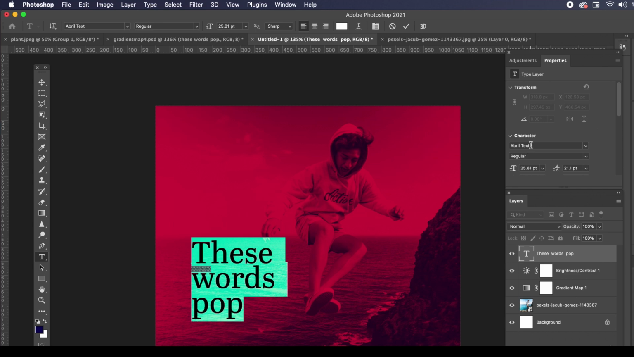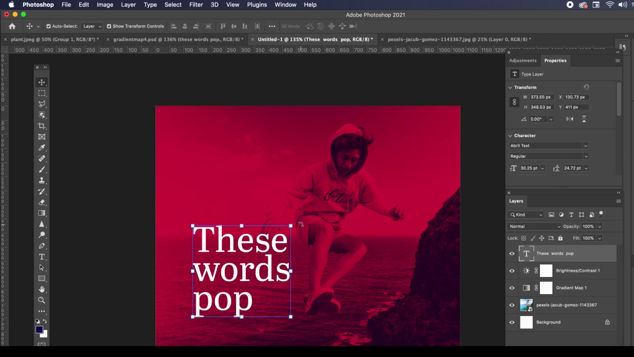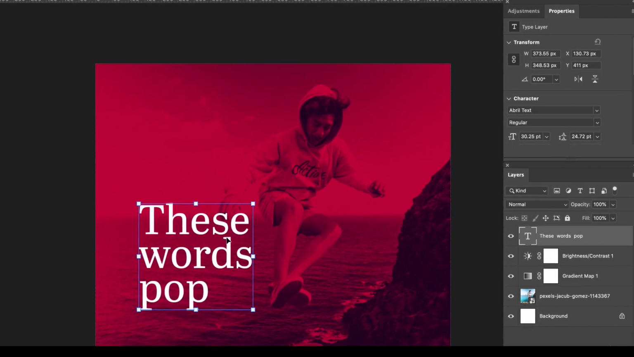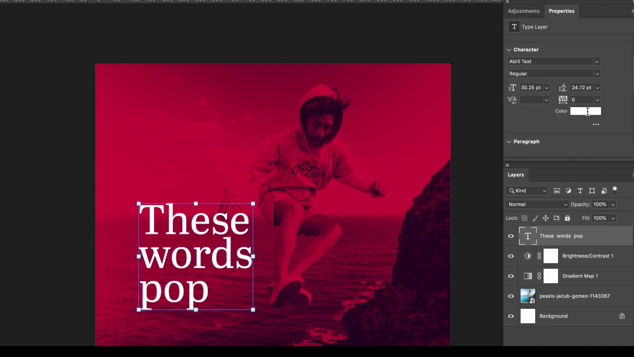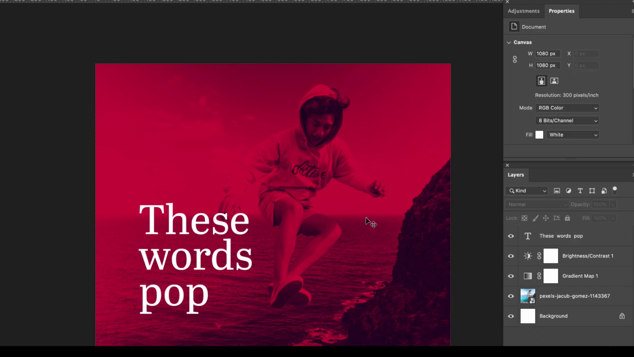So I really liked this typography. It's called Abril Text. Let's make these words a little bit bigger. And the S and the D are super close, and I just want to have a little bit more leading. So I'm going to go to Properties, go down and just add the tiniest bit of leading. Do 26, let that breathe a little bit.